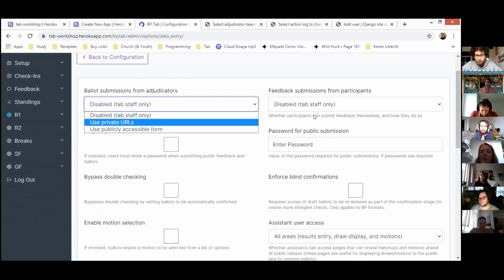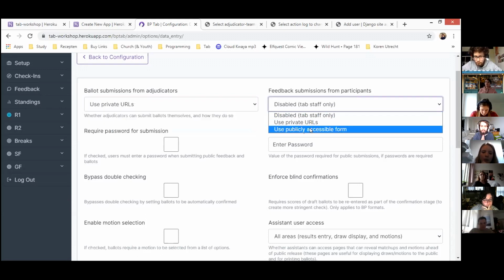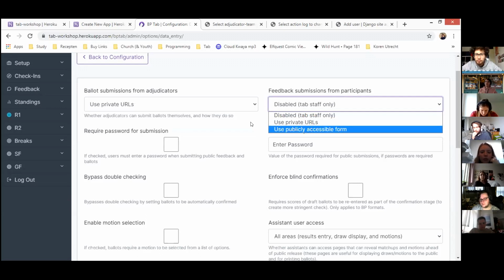Feedback submissions, either private URLs or publicly accessible form. Sadly, they don't have the option to have both. I would prefer to have both, but you have to choose between either one. So you have to think carefully. Am I able to give all the teams and all the speakers a private URL, provide them with that, or would I rather use a publicly accessible form?